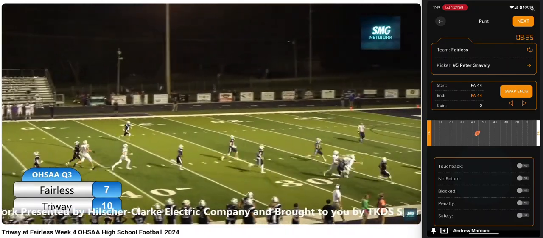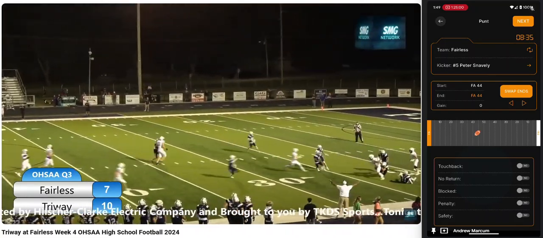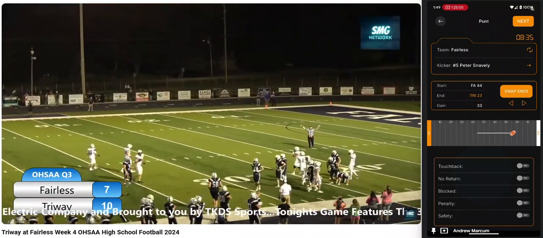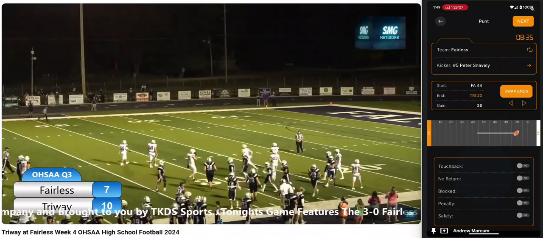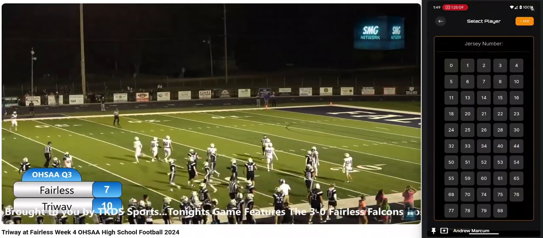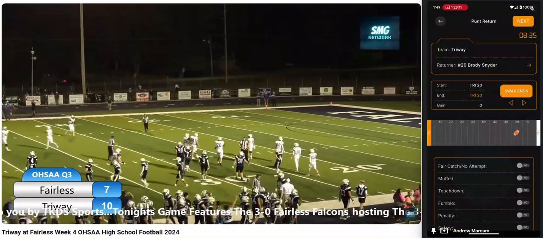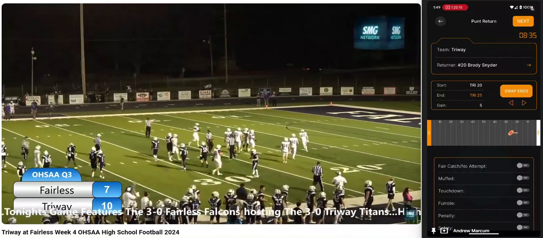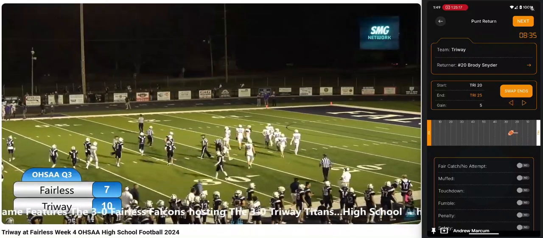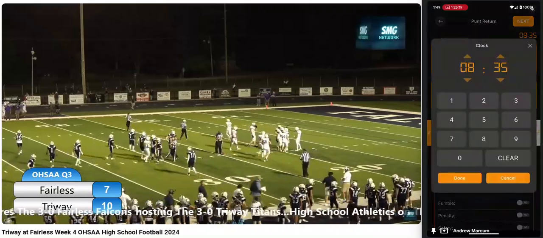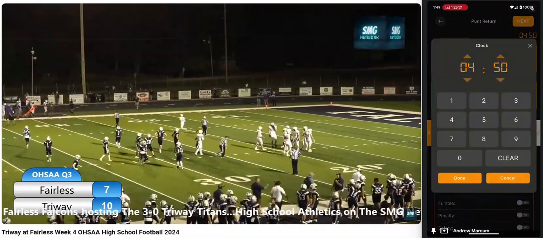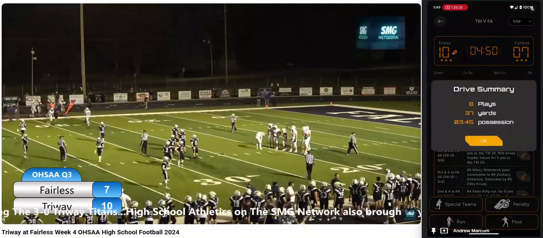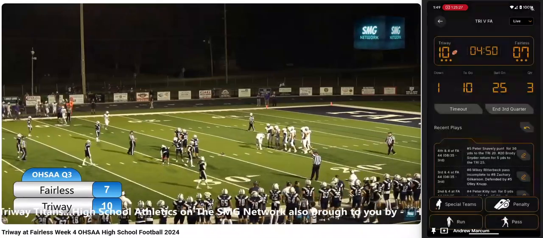Punt, a good punt to the 20. 20 from the 20. All right. Let's drag this over here. 20. Number 20 returned it. Where are they going to spot this? Looks like it might be the 25. Yep, 25-yard line. And the clock is 4:50 in the 3rd quarter. Done. That drive was 8 plays, 37 yards, 3:45 off the clock.